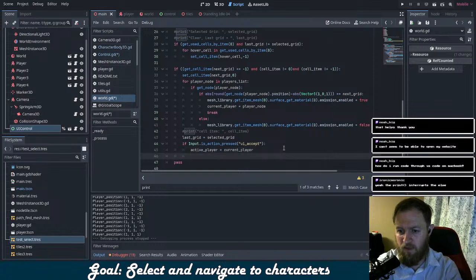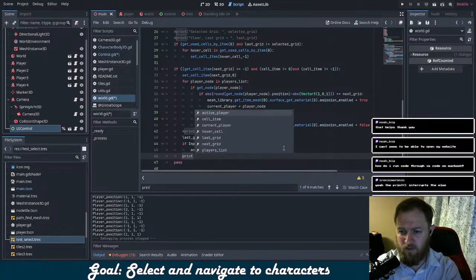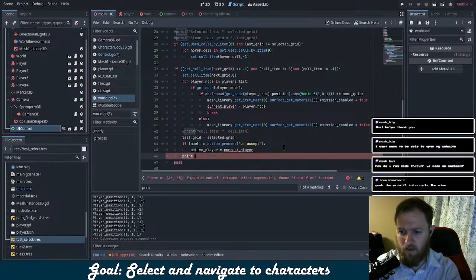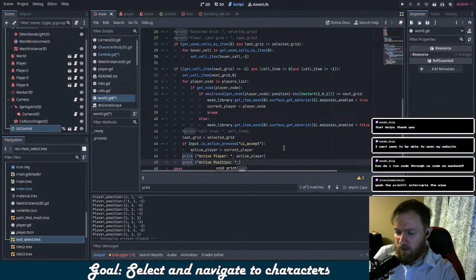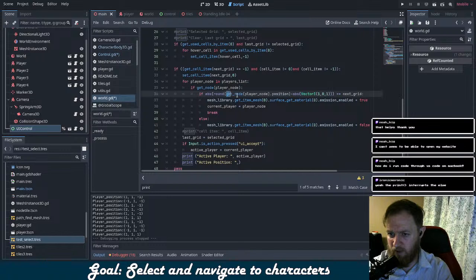Okay, and then I'm going to say print active player. Actually print active player, comma, active player, and then say print active position. And I'm going to say get node active player dot position. I'm going to use all of this.